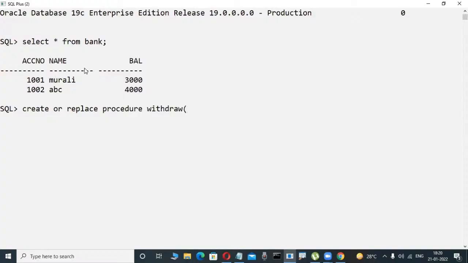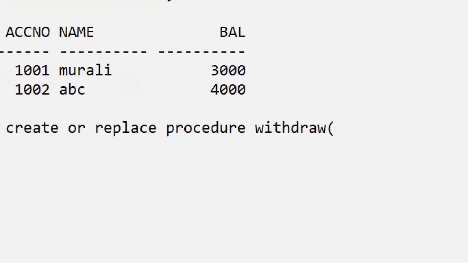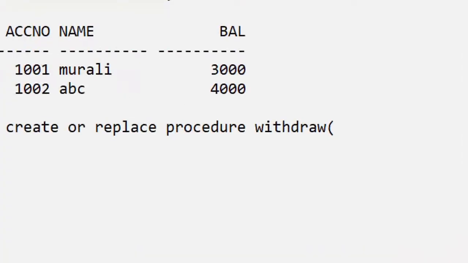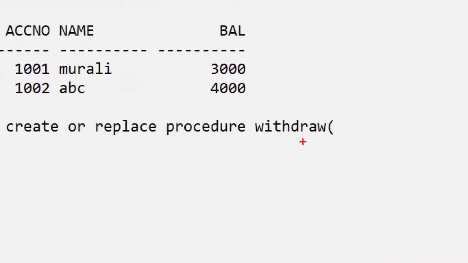Slowly observe here. This is a table. In my project, I try to implement one small scenario only, withdraw. Actually, in real time, big packages contain withdraw, deposit, all the things. But for now, I'm giving only a small task in a procedure.